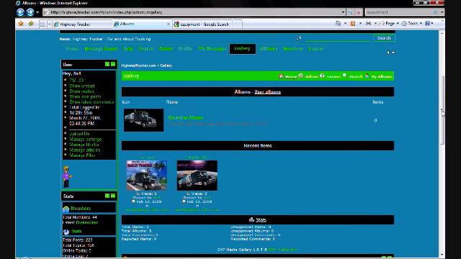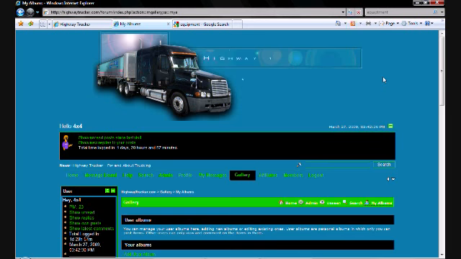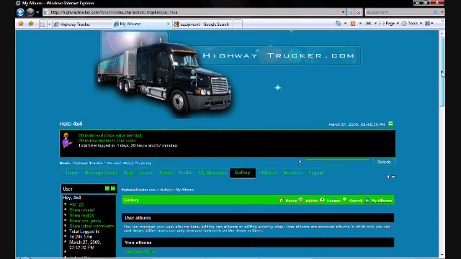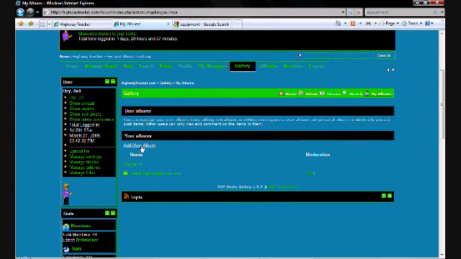So we're going to go to My Albums, and even if you don't have an album yet, that's what you click on to create an album. Whether you have several albums or only one, or if you don't have any, it already knows you're logged in as you. So what you'll do is click on Add User Album.